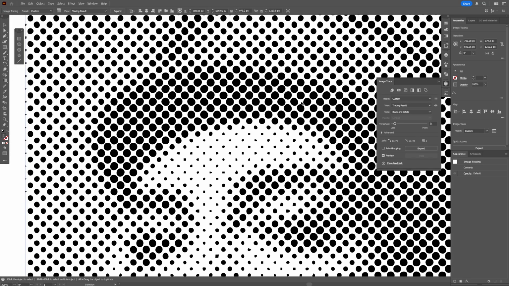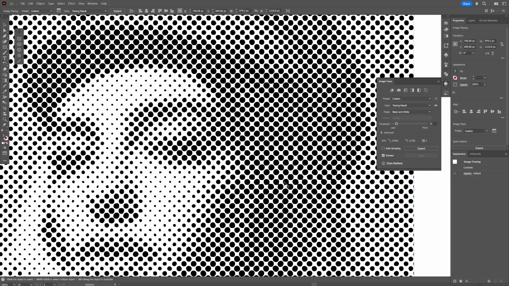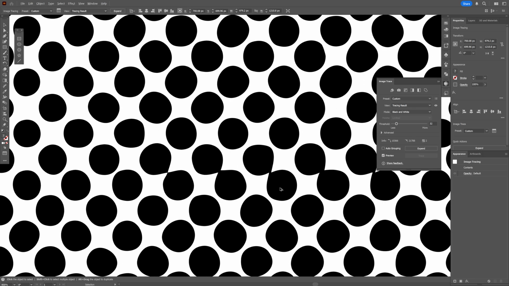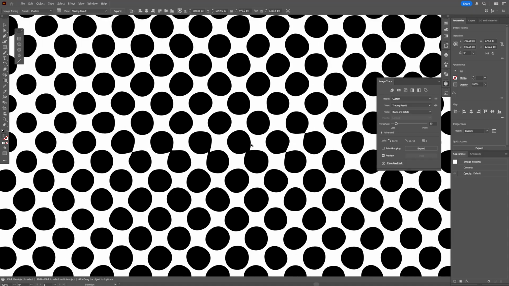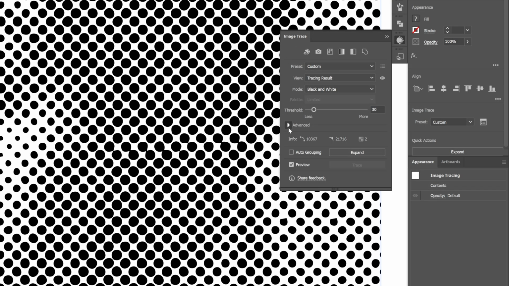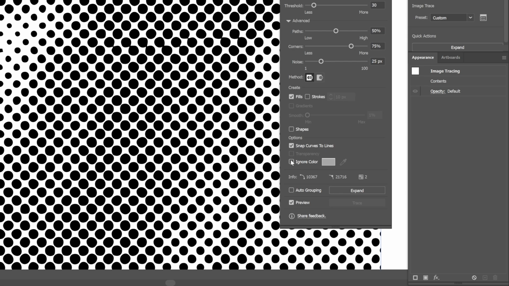So as you can see, the circles are increasing. Now I'm at 32. And if I zoom in, some of them are going to touch each other. So in my situation, I'm going to go with 30. So next, let's go back to the image trace, advanced. And let's check the ignore color and click on expand.